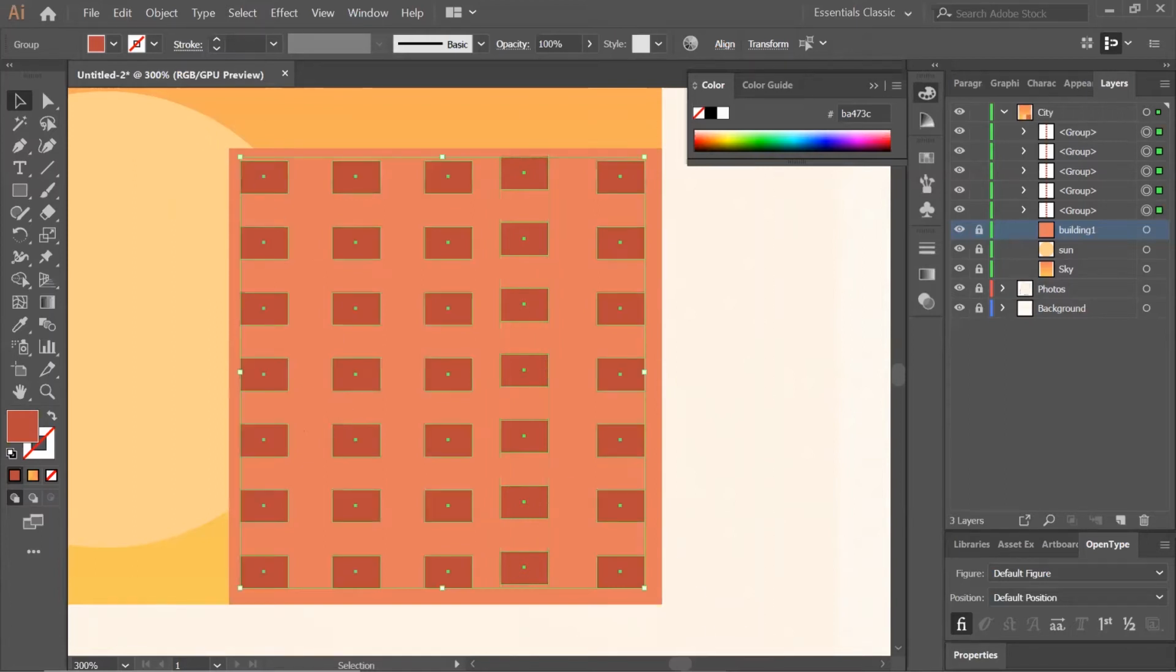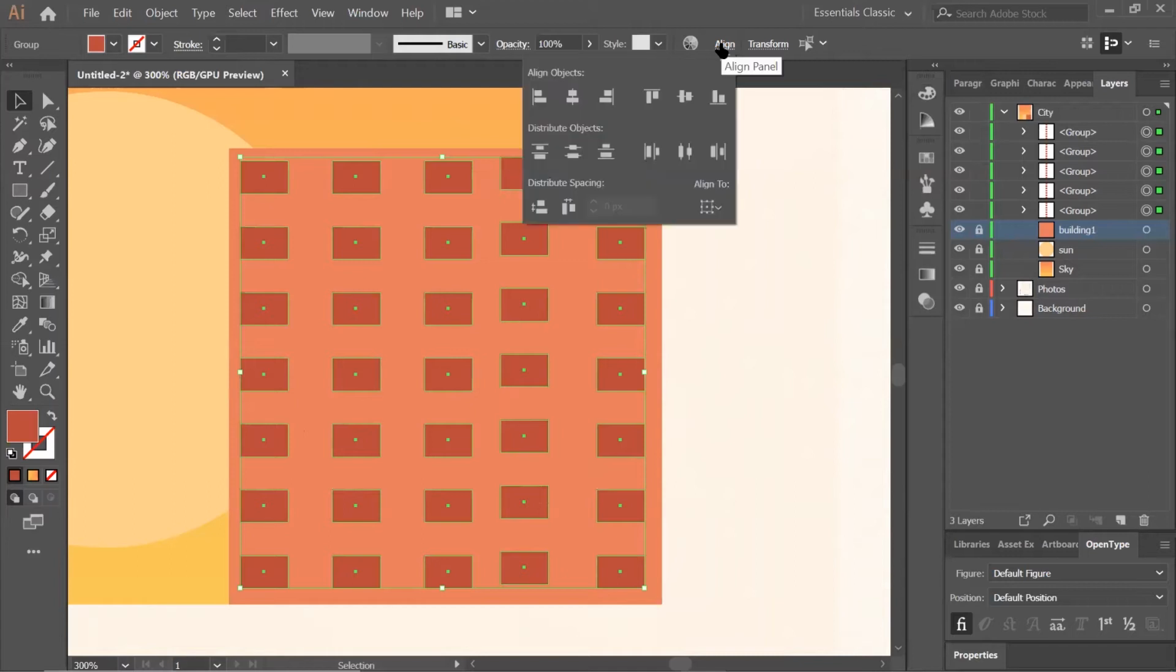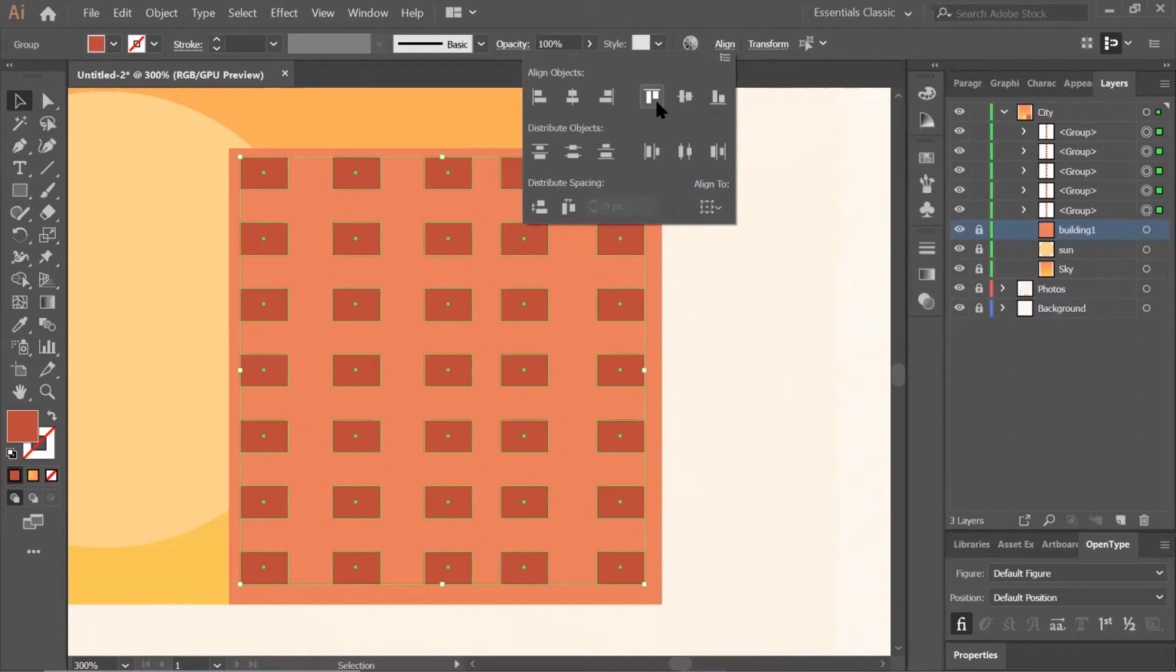Click and drag to select all, or Control A. Go back to Align, and we're going to align vertical align top. So this says I want all the things on the top to be aligned with each other. They should all touch the same ceiling. Okay. And then horizontal distribute left.